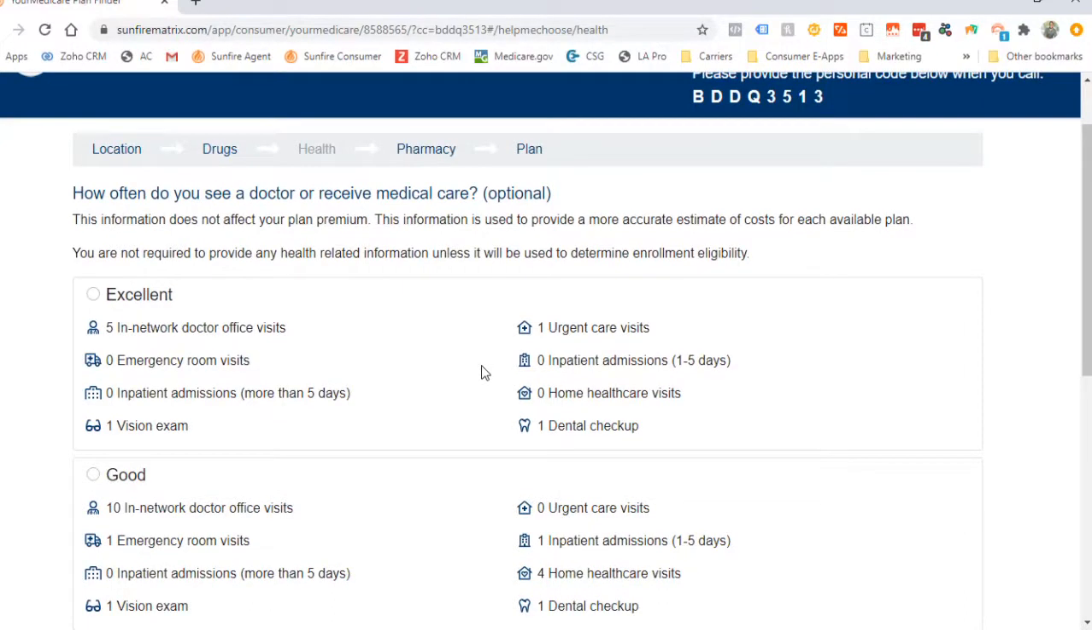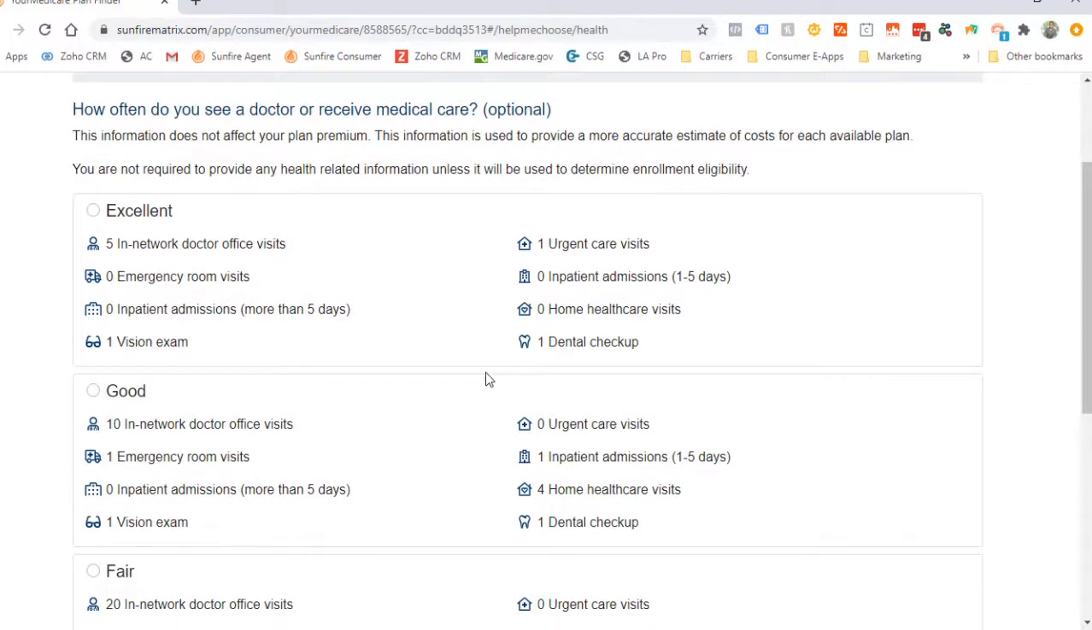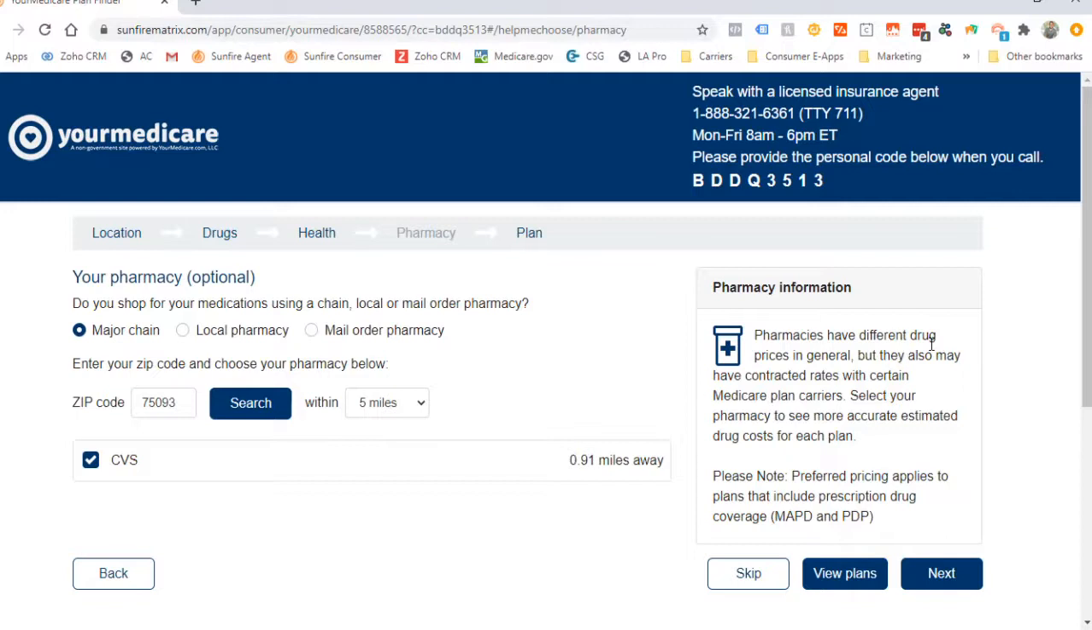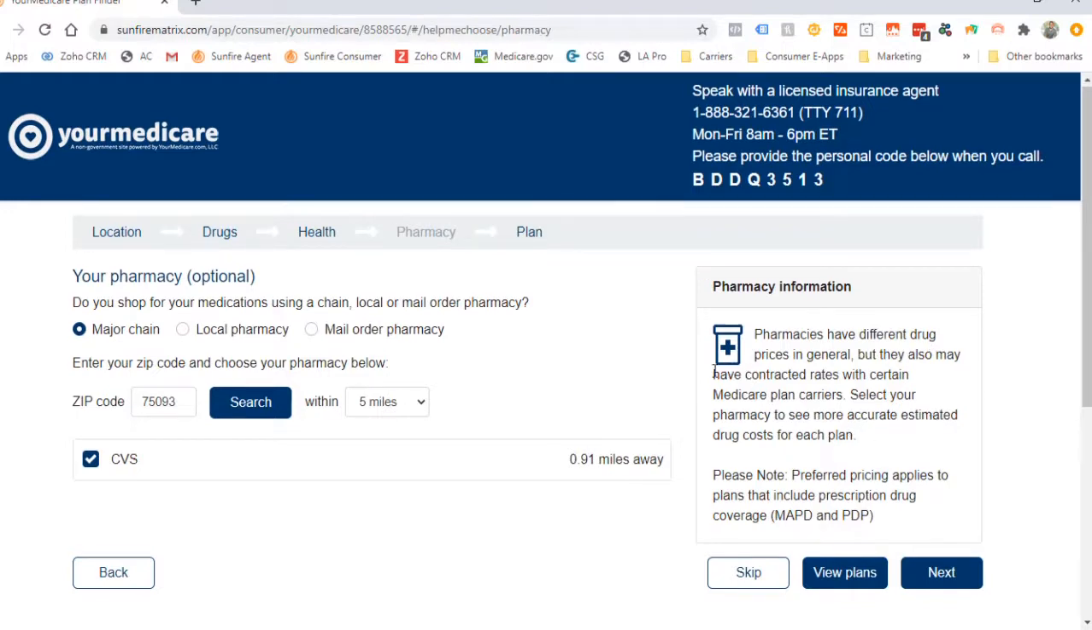Through my experience working with clients, I find this just to be very confusing. So I highly recommend when you get to this page asking about how often you see a doctor or how good your health is, you come down to the bottom and just click Next and skip right past it.